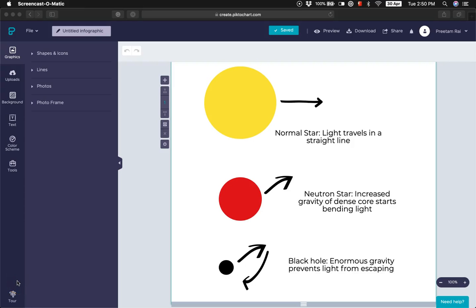In an earlier section, we saw a brief introduction to this app called PictoChart, which is a very popular infographics or graphics creation tool on the internet. So let's see how we can do a summary of our book using the PictoChart app.